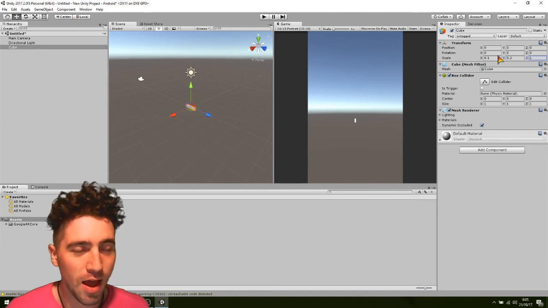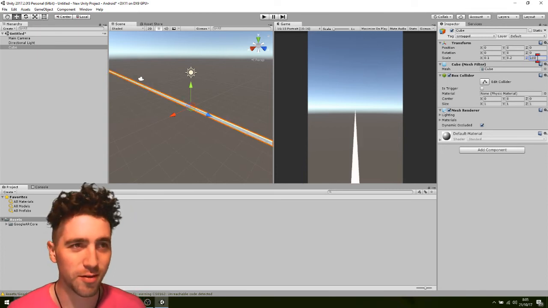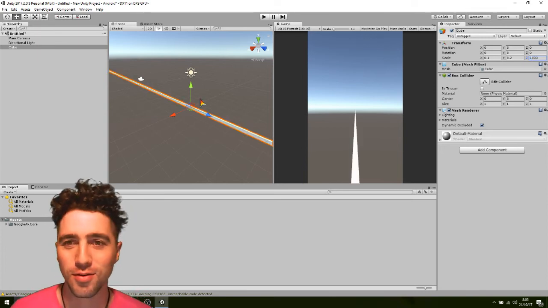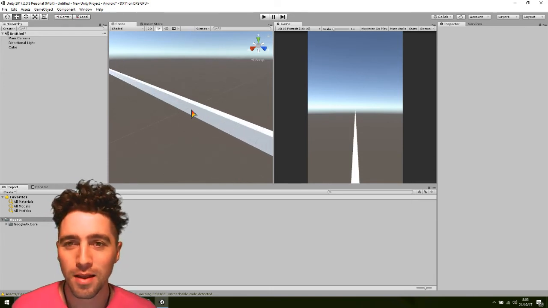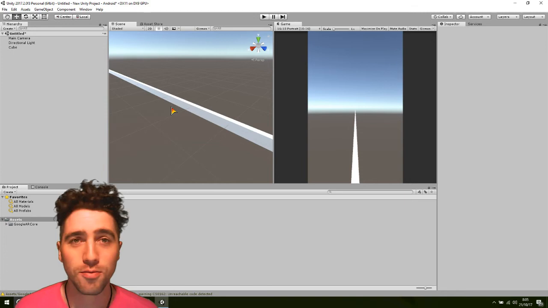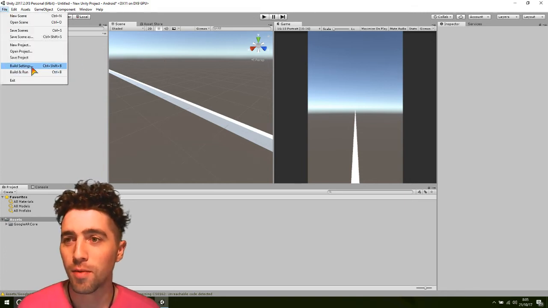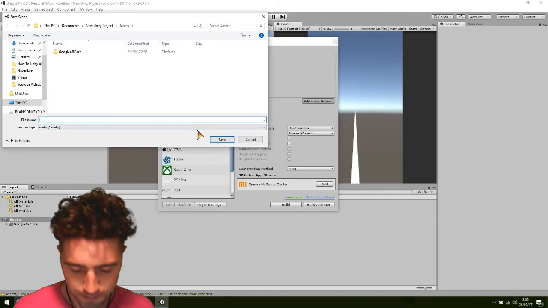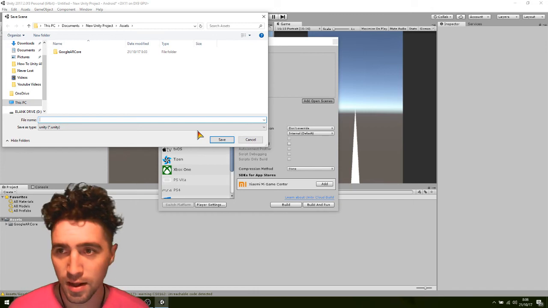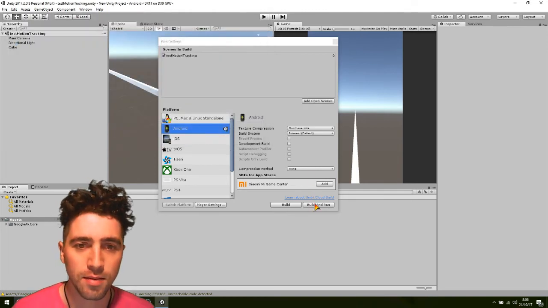Say 0.2, and so Z is forwards and backwards. Maybe I want to see what it looks like if I put that to 1,000. So it's a really long rectangle, I suppose. Yeah, and actually that should be everything. We should be good to go. So you can just go to build settings. Make sure we add the current scene to the build. I'll just call it test motion tracking. Save it, build and run.